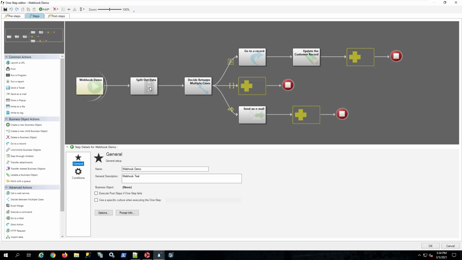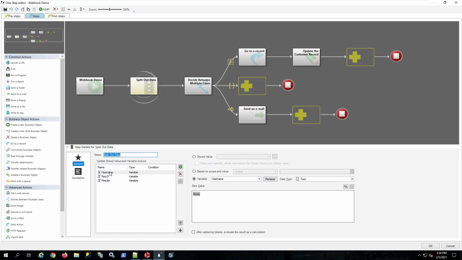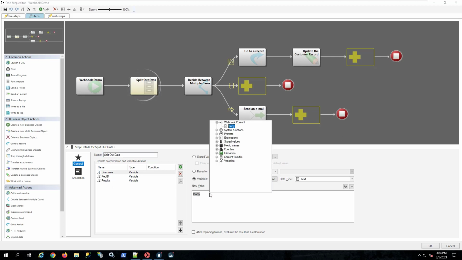And in this case, what I've done is I've created 3 variables just to capture the username, the record ID, and the results. And in order to get to that data, we have a body variable. So if I right click, you'll see that there's a webhook content and there's a body.